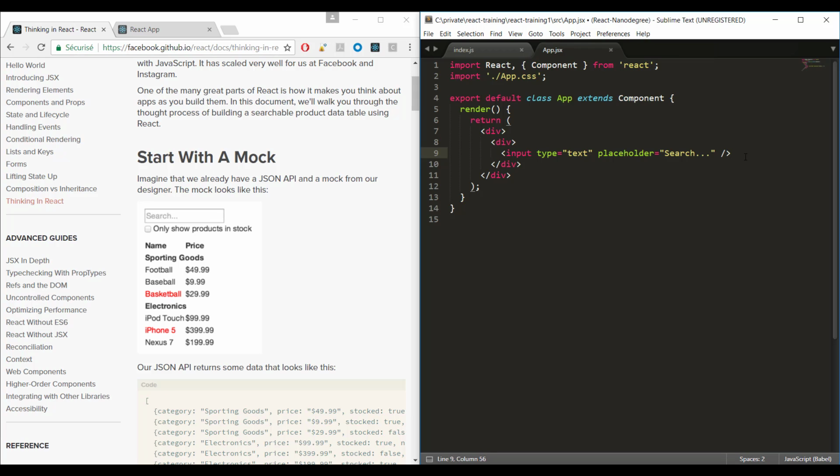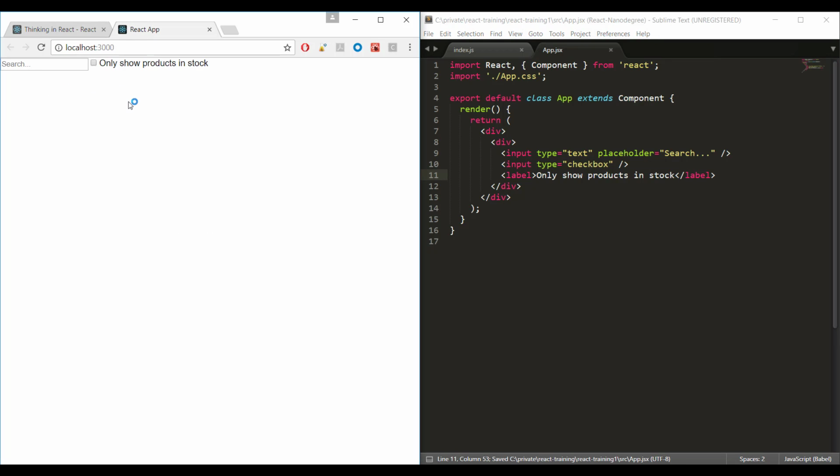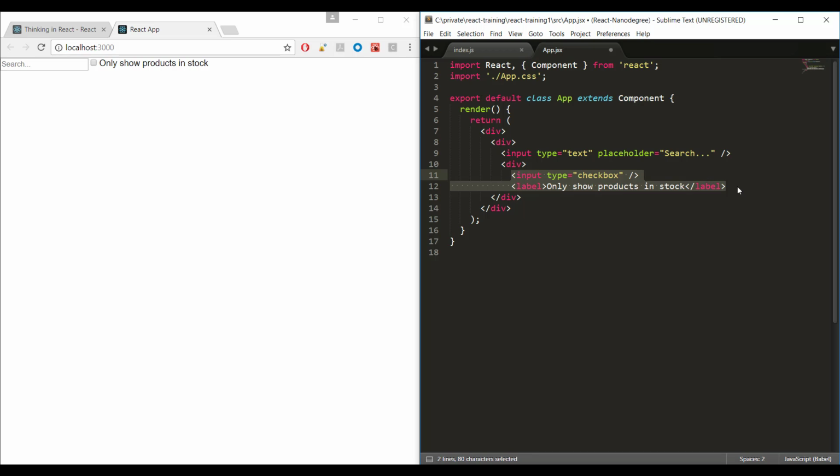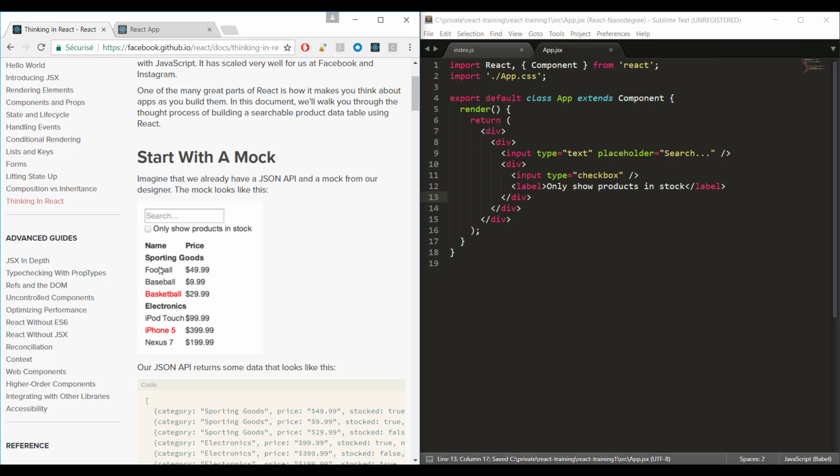Okay, it's fine. Now we can do another one, input type, and then this one will be a checkbox. Okay, yeah, it's not written input here. Come on, input. And then I will put a label here, and this label is only show products in stock. Okay, fine. We can close our label here, and we have this application here. So yeah, we're missing a div here, so we'll put a simple div here. Cool. Yeah, it's great.